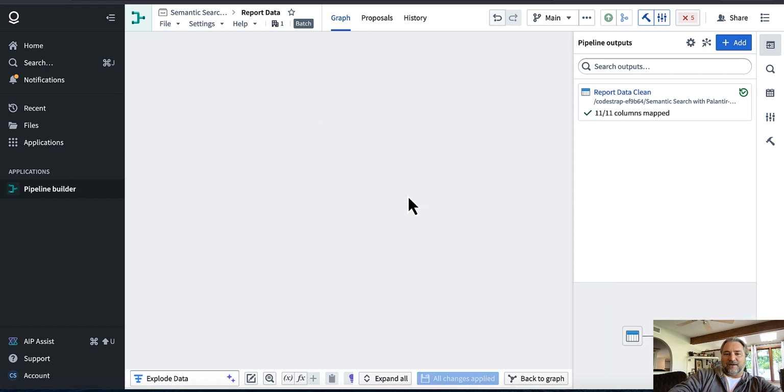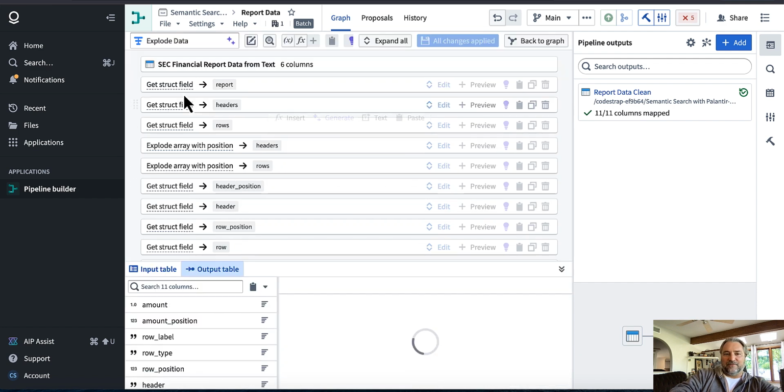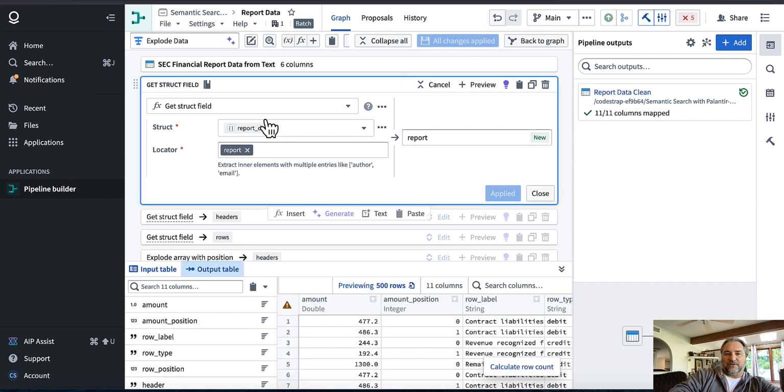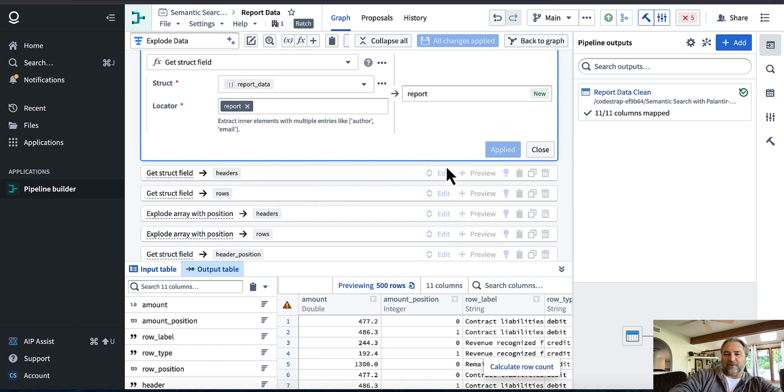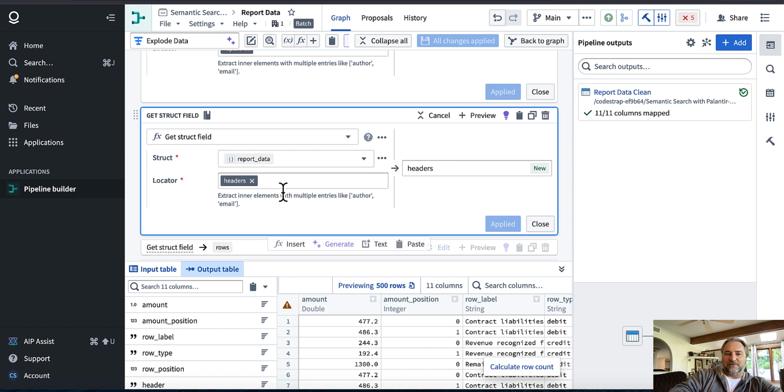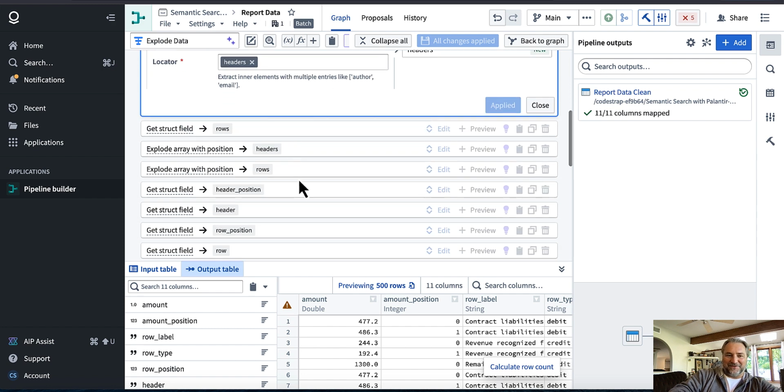So to do that, I just use Pipeline Builder. You can come in here, Pipeline Builder has a get struct field, and from there you can just specify the column holding your struct data, and you can specify the locator, and it automatically populates that locator for you. If you were to click in here, I'm already taking all the destructured fields, but it'll list them for you, and you can just select the one you want to destructure. Did the same thing. You just keep doing that.